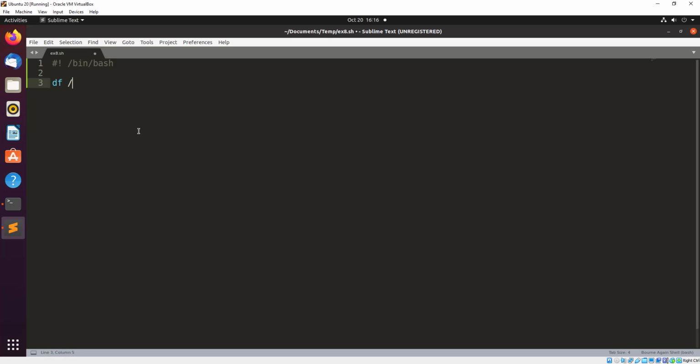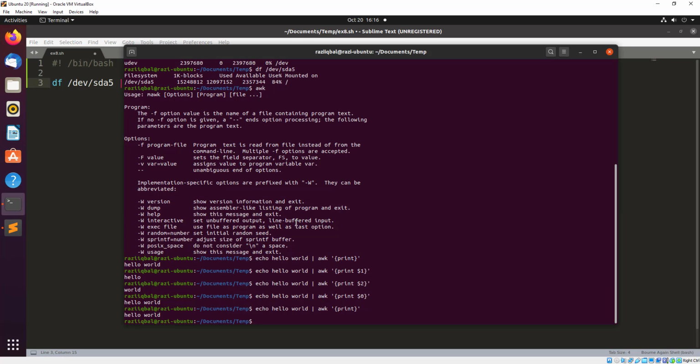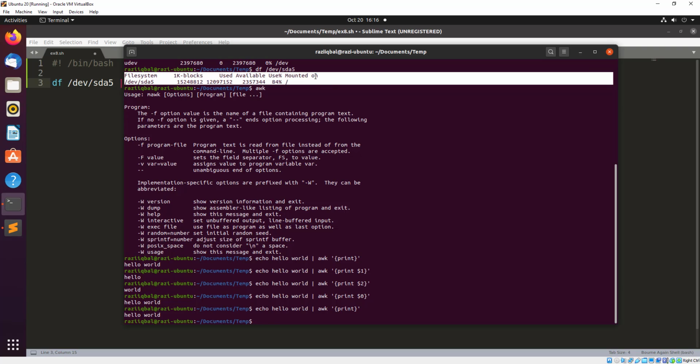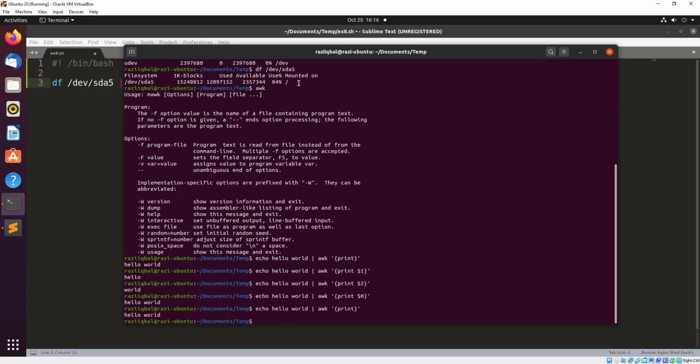So we have to write a command. We want to get information from this command, SDA5 in my case. Your drive might be different. Whatever output I'm getting from this command, I want to provide that output to AWK so that I can extract my required information. Without using AWK, I'll get all this information, but I'm not looking for everything. I want to get only this value, and I want to place it in a variable.